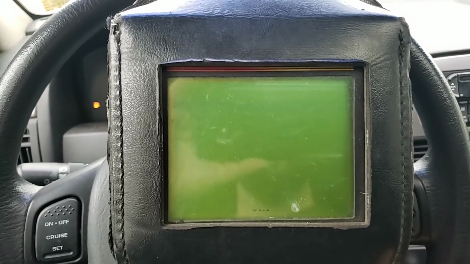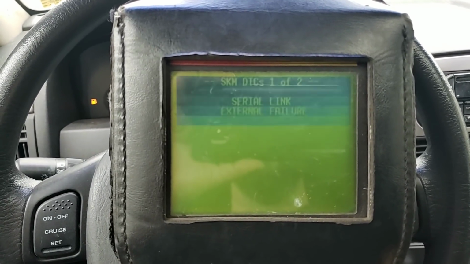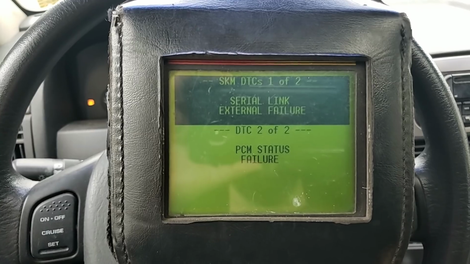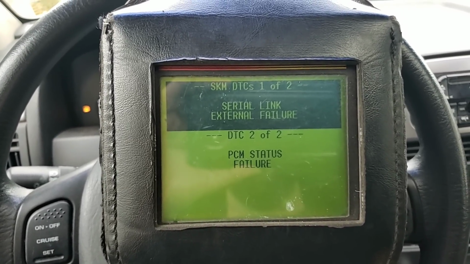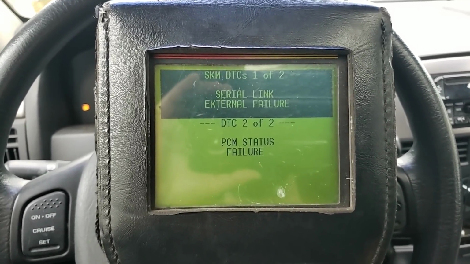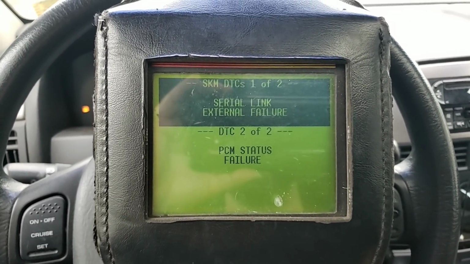If I go into read the codes there, serial link external failure, PCM status failure. So I want you to think about this. Look at that wiring diagram that you have in front of you. And I want you to look at two different things.